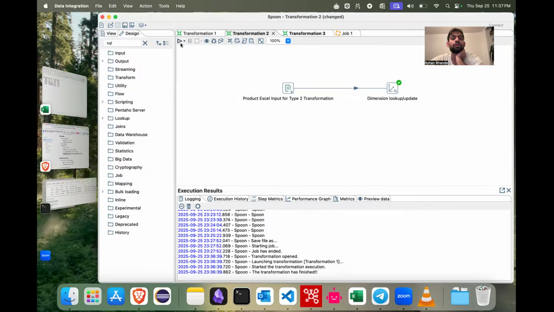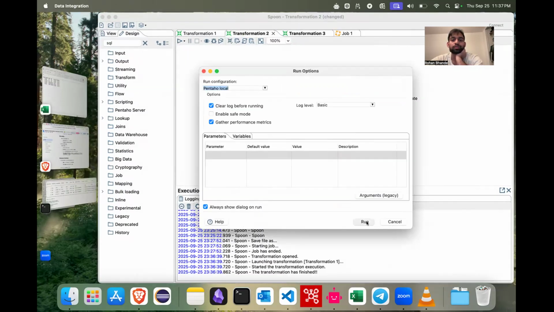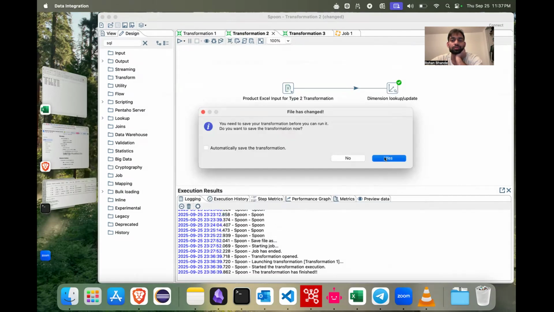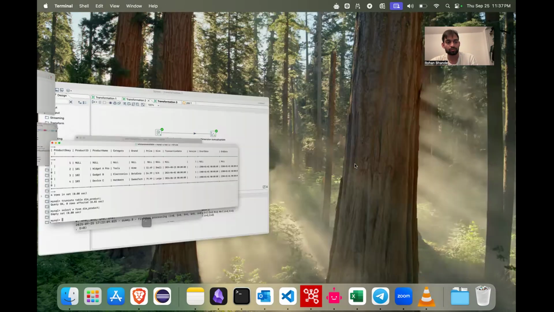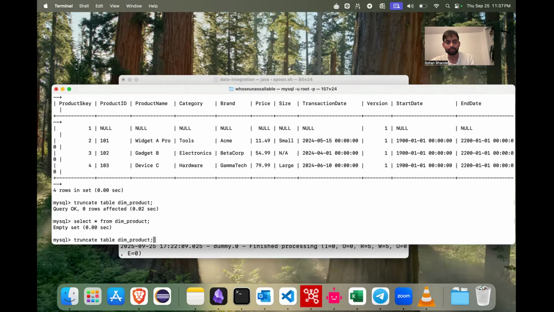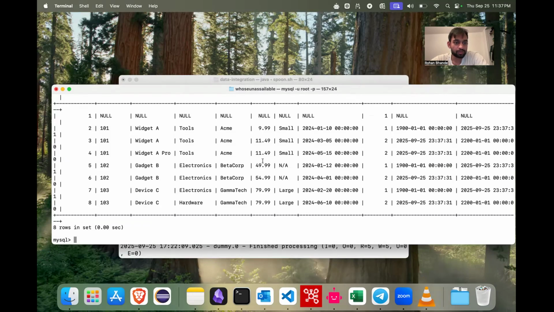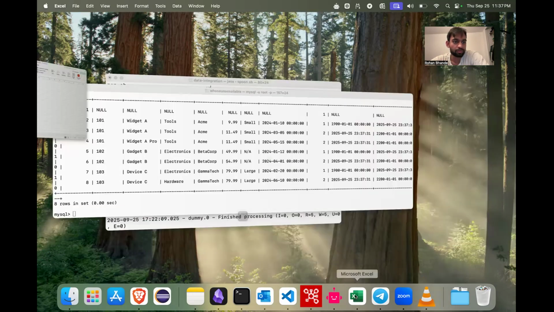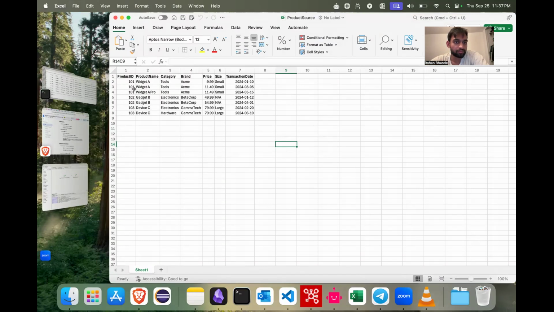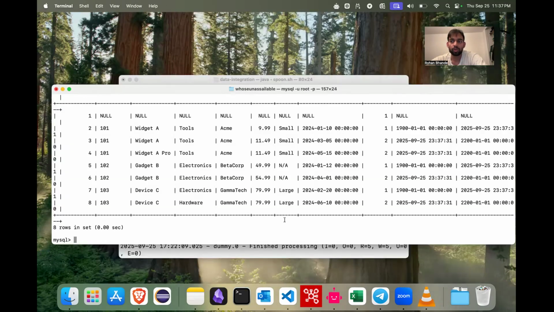Now we will run the second transformation. Yeah, cool. File has changed. Now if I select all, I can see 8 values in total over here, which are the same as in the Excel file, I believe. We have 7 values in the Excel file, widget A again, same. All of those rows are completely similar to each other. Then we will move on to the final one.